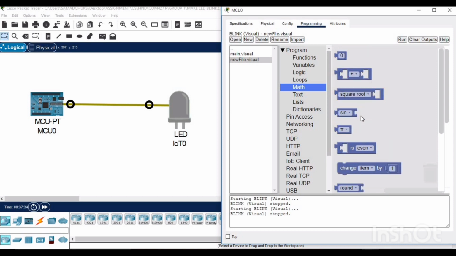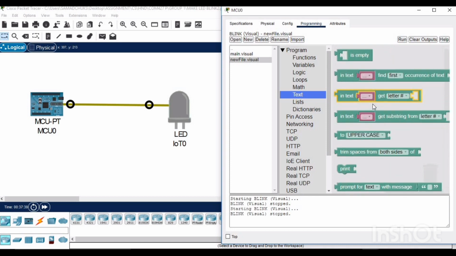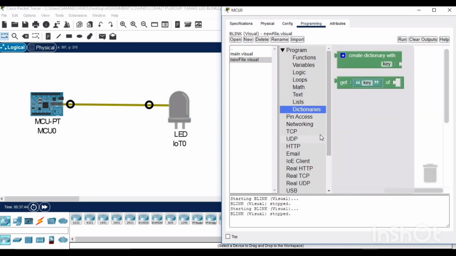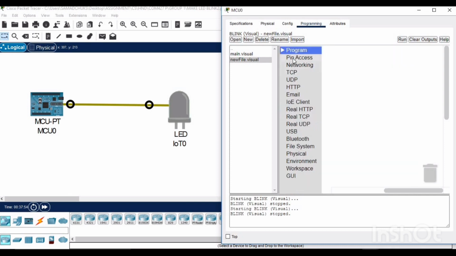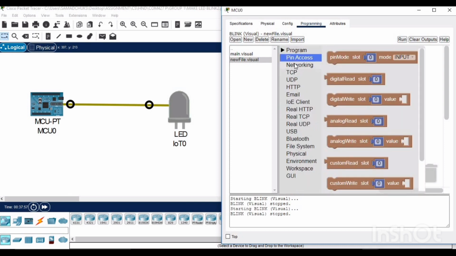You want to find a square root of numbers. Then this one is text. You add list, dictionary. So if you want to use all these tools for your work, you can come here and select any one of your choice. Then we have pin. So these are the pins for the work. You can come here and select one.